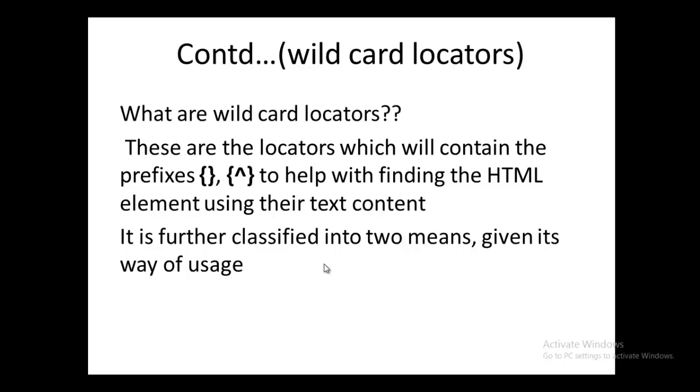How do you match it with the exact text that is there on the DOM, how do you partially match it, and how do you locate in which tag it is present? All the answers, all the ways, are given in this particular wildcard locator type. It basically starts with curly braces, and inside the curly braces you can pass the tag value and also the index.